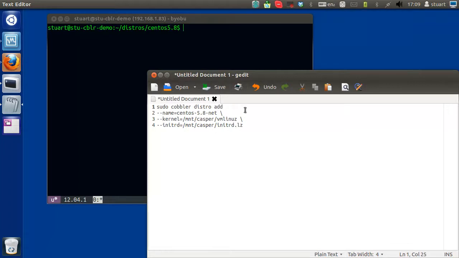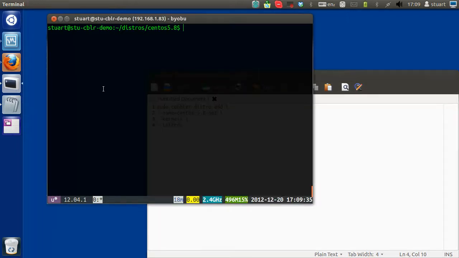There we go. Name CentOS 5.8 net. Just pick a name, you have to remember it later. And then, yeah, it's not going to be there. This is from an old one, when I was doing Ubuntu.